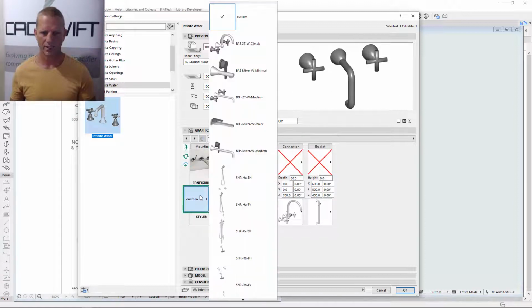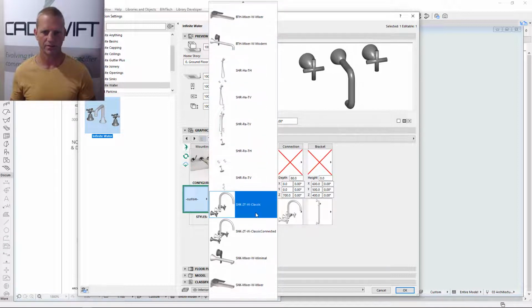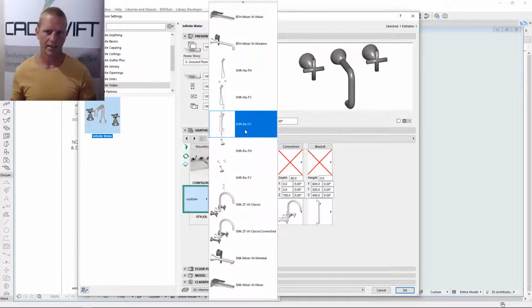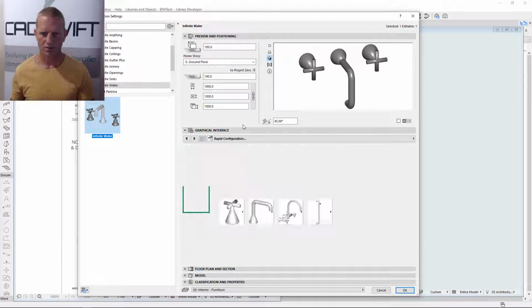So now when you go in here, you'll see we have a series of different wall mounted product types. And here is the shower that I was referring to. This is a standard rail shower with a handheld shower head. So we'll select that element.